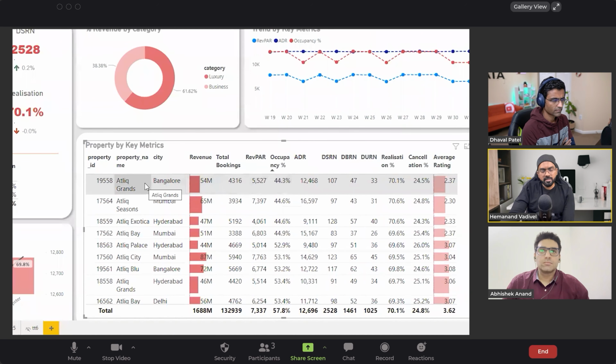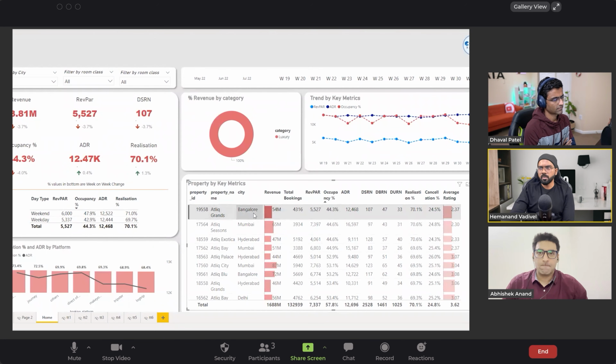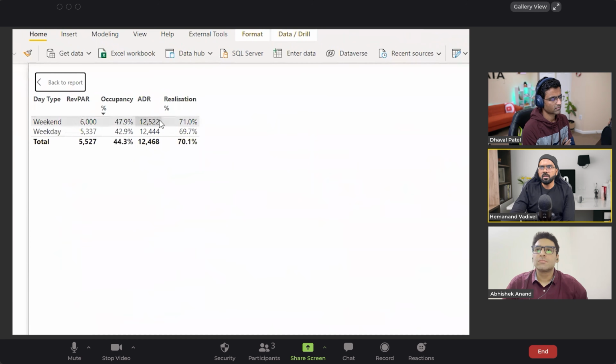So now I have selected this hotel. Now you look at it, right? I asked the first why, my business is not doing well. The second why is I'm checking on the occupancy. The third why is I would look at my pricing strategy on the weekdays and weekend. So I've selected this hotel, Atlic Grants in Bangalore. And if I look at the data here, I think the hypothesis we had earlier is the same here. You can see there is no difference between the ADR on the weekday and the weekend. It's almost the same. And again, this is an opportunity.